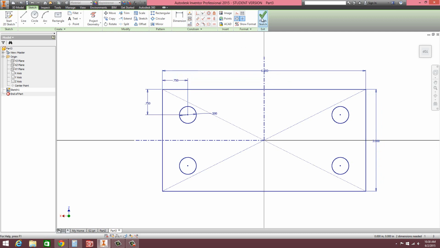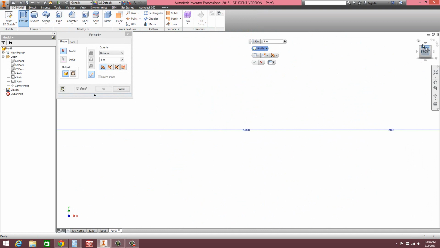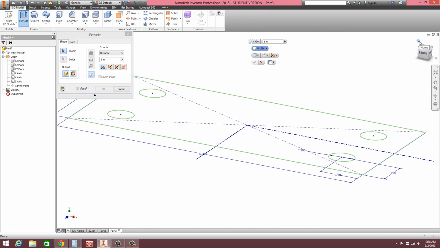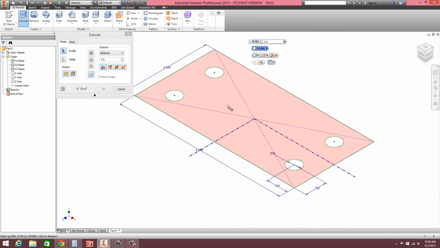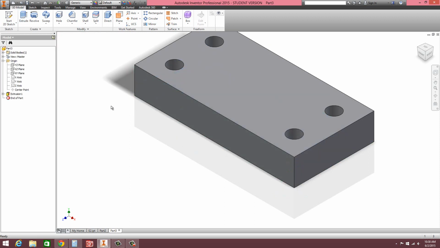Okay, now we could go ahead and hit finish sketch. And we'll go to extrude. And let's go to the home button up here. That gives us a nice profile. And go ahead and select somewhere in here where you have the different color transition. Okay, and this needs to be 1 inch thick, so that's good. Went up to 1 inch, hit OK.